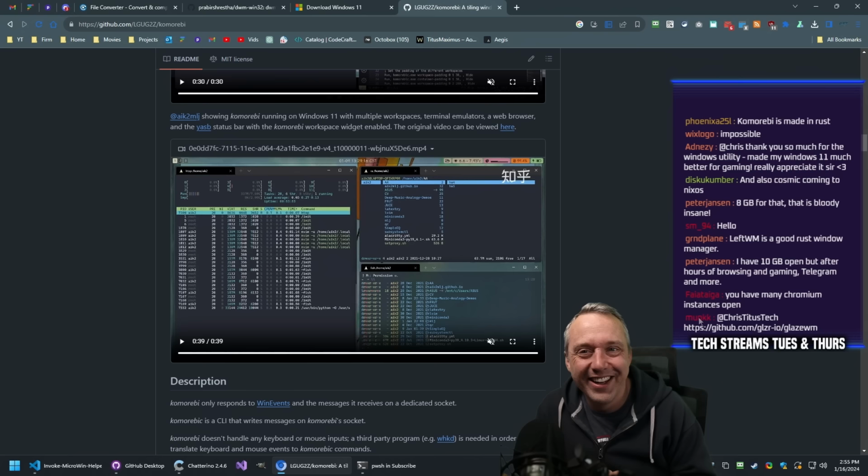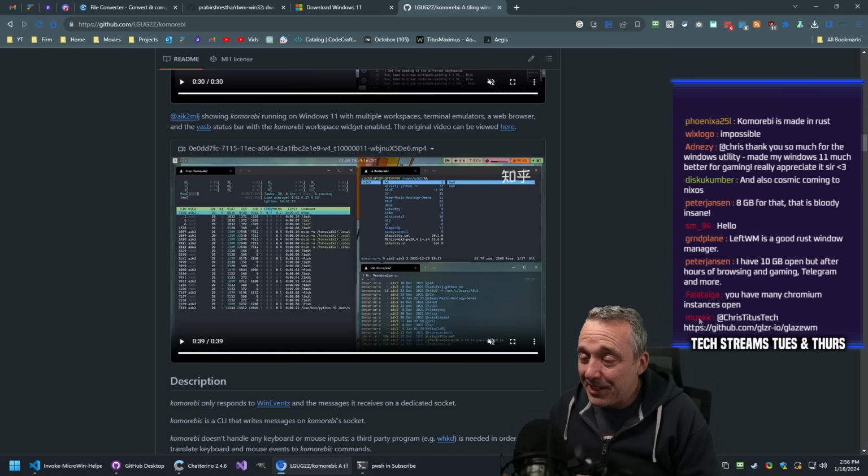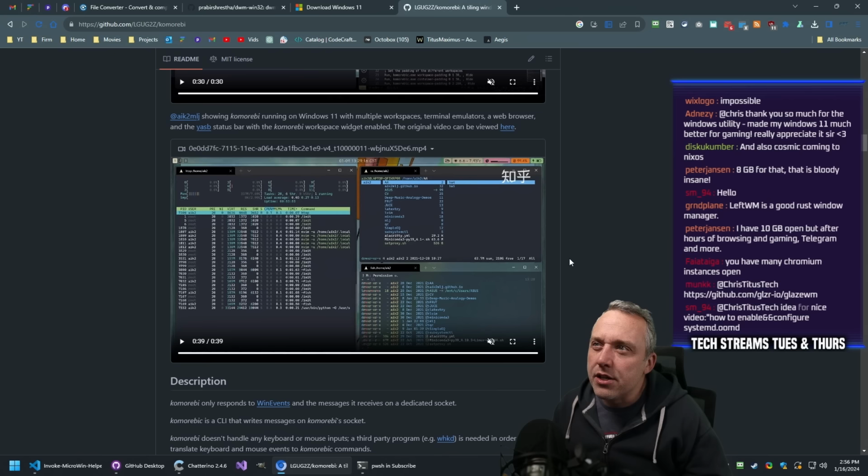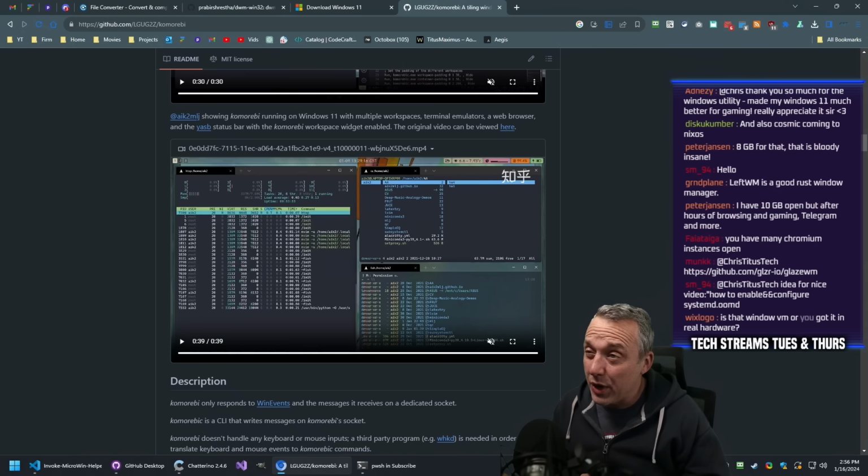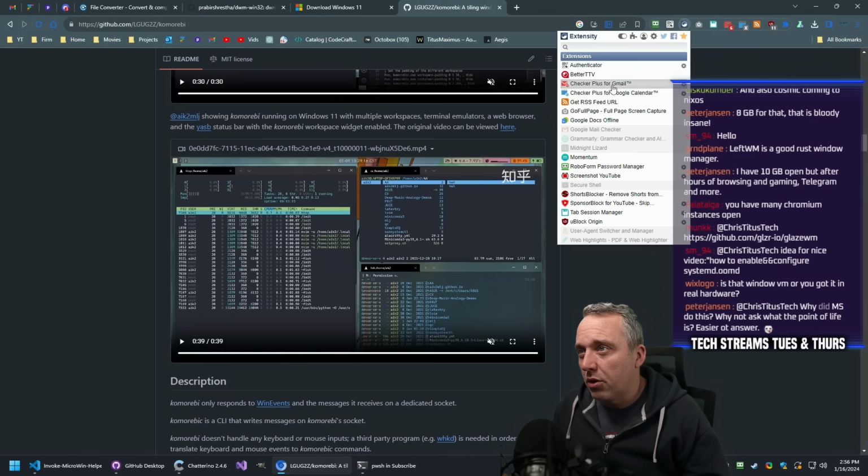Yeah, 8 gigs, man. It's totally wild. I do have a lot of Chromium instances. We can clean this up a little bit. There are optimizations you can do with Chromium. And I do have a pretty extensive list here where we're constantly hitting these sites. I could probably take out Checker and Google Calendar, RSS feed. I kind of want to leave the rest though. That should be fine. All right, GlazeWM, I'll have to check that out.